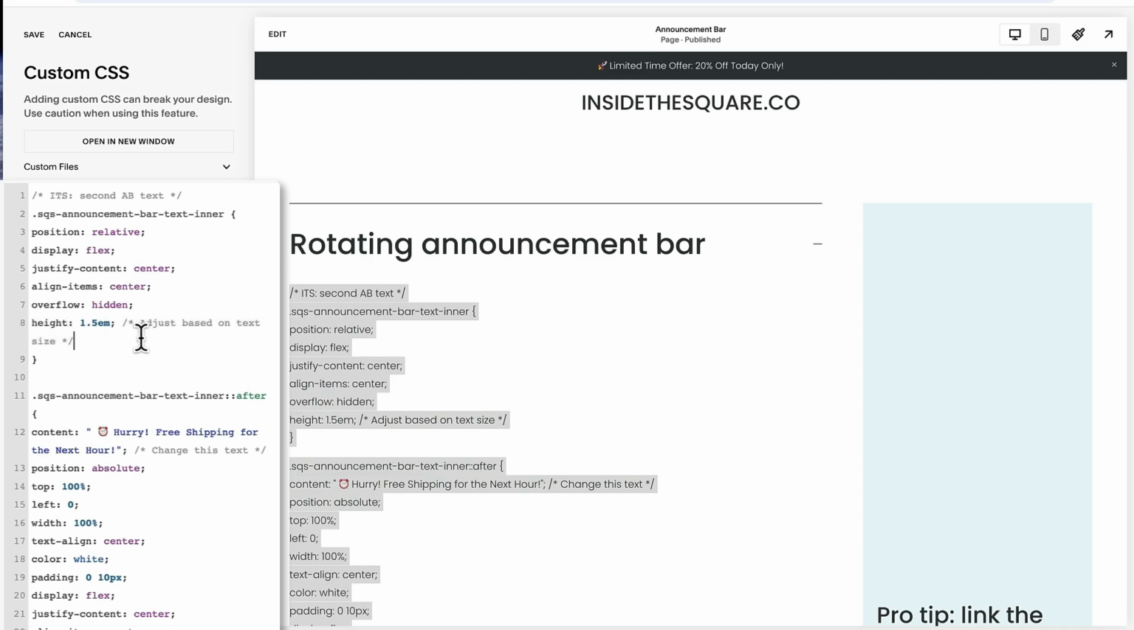I adjusted this to be the right size for my font that I'm using, but you might want to change this to be larger, maybe 3 or 4, or maybe reduce it down to 1 em. Adjust that until it suits the style of the text that you're using for your announcement bar.